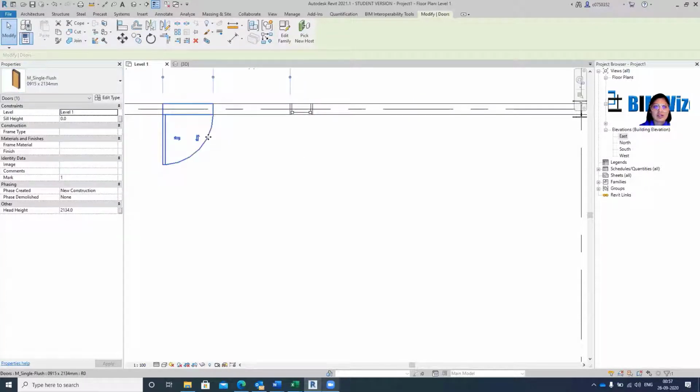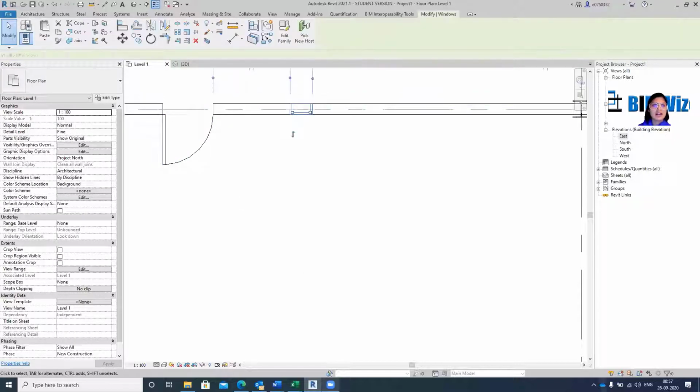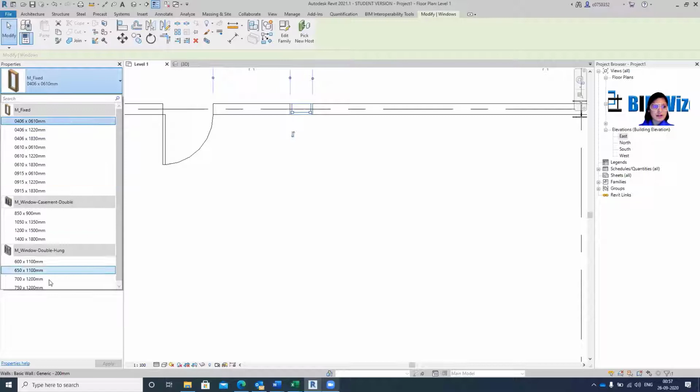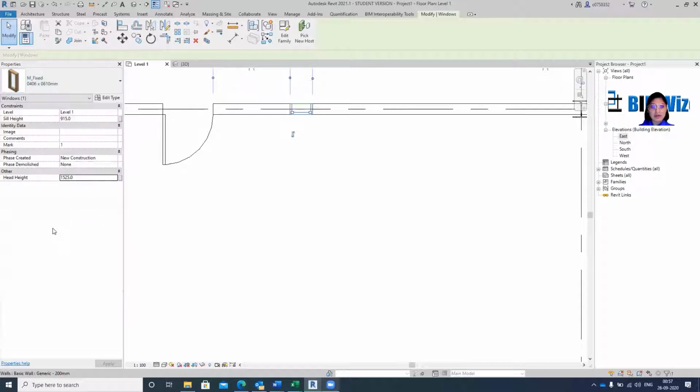So you see how, and again in windows, I have a sill height. I can change the sill height from here. I can change the head height right from here. I can switch the type. So there are a few types of windows. Let's say I want to put this window in here.